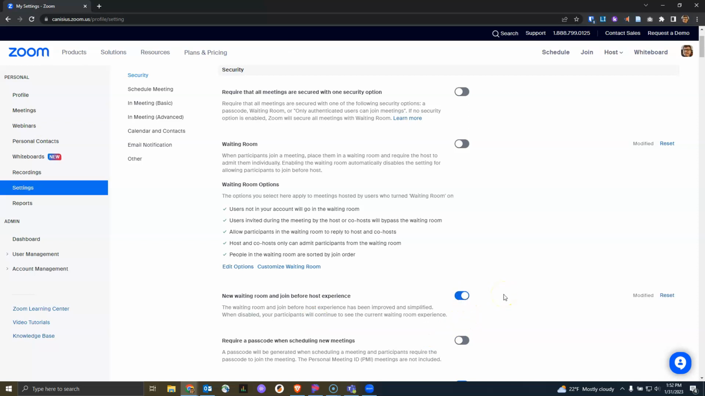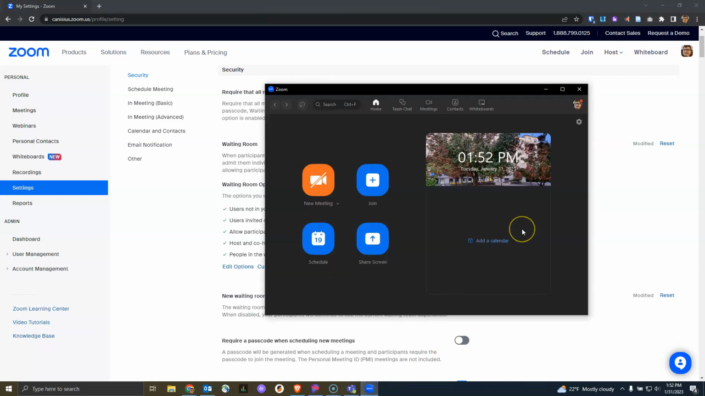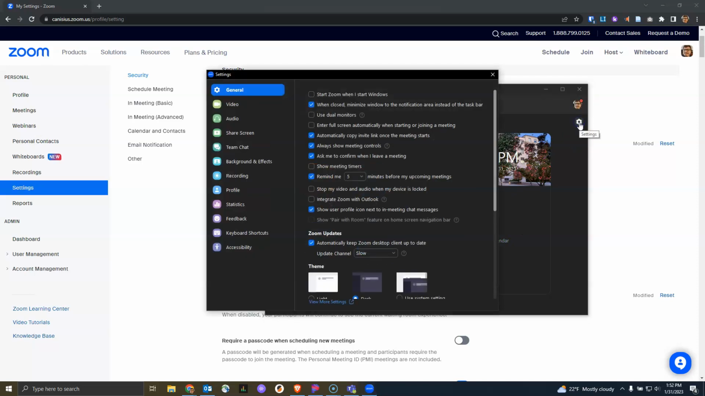To take full advantage of the new Join Meeting screen, we also need to make sure that the Always Show Video Preview dialog when joining a video meeting option is turned on. To access this setting, open up the Zoom desktop app. Click on the gear icon to access settings. From there, go to Video on the left-hand sidebar and scroll down until you see the setting. Make sure it is checked.